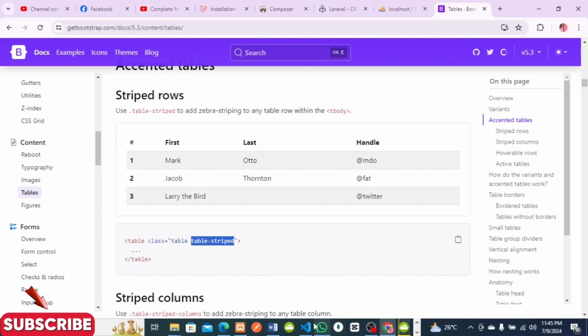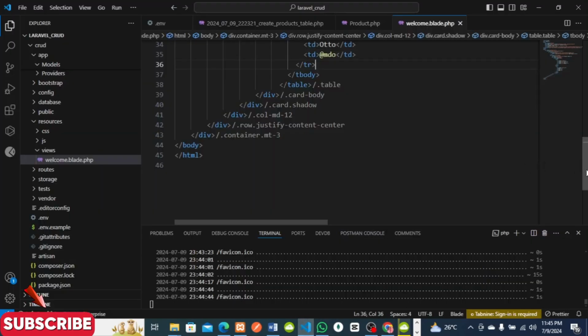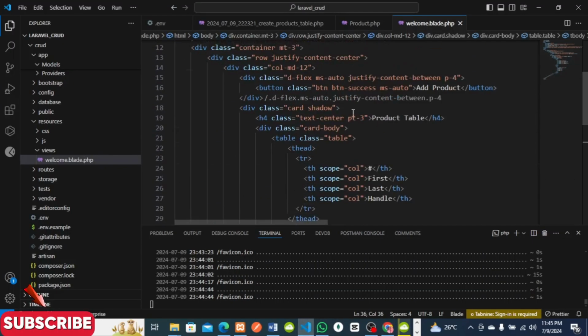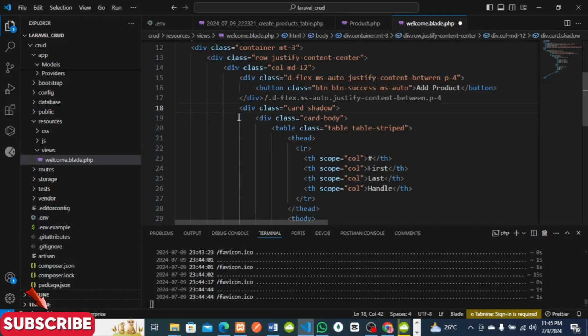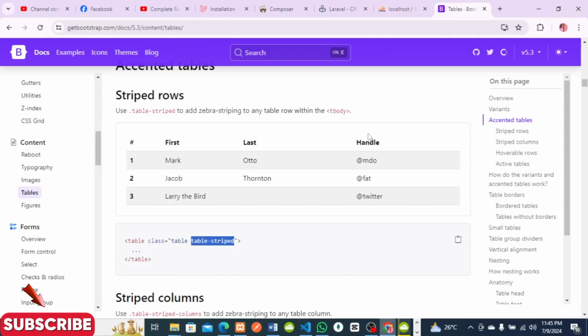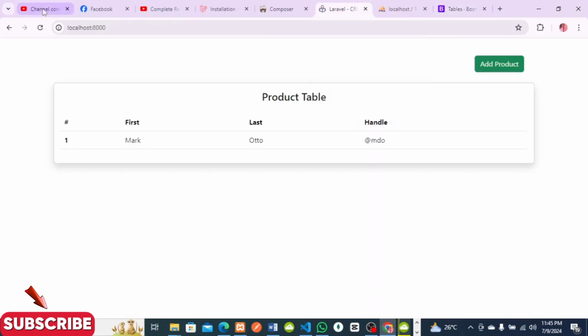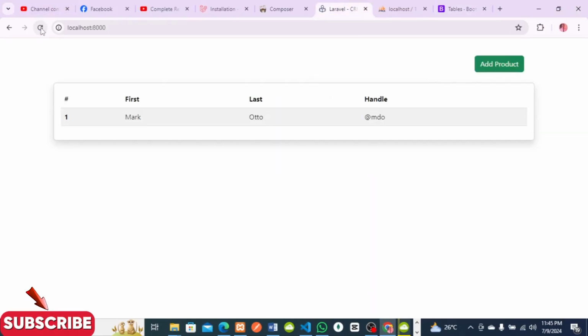I go to the table class and add table-striped under the table class. I don't think I need product table as h4 here, so let me take it off. It's not really making sense there. So save this and go to the browser. Refresh the browser. I think this one is better. I prefer it this way.